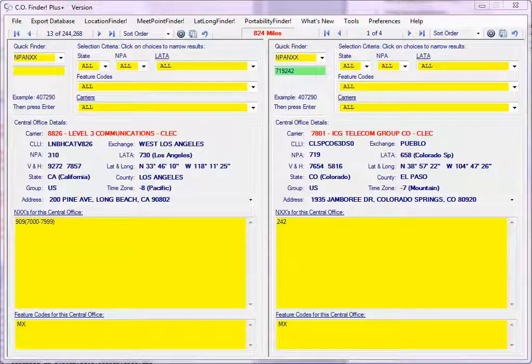Today I'm going to give you an introduction and overview of our CO Finder Plus software, which is a software application used to assist in the design of telecommunications networks. The software is a compilation of hundreds of features over the past 20 years, and there isn't enough time to run through everything, so I'm just going to give you some of the main features.